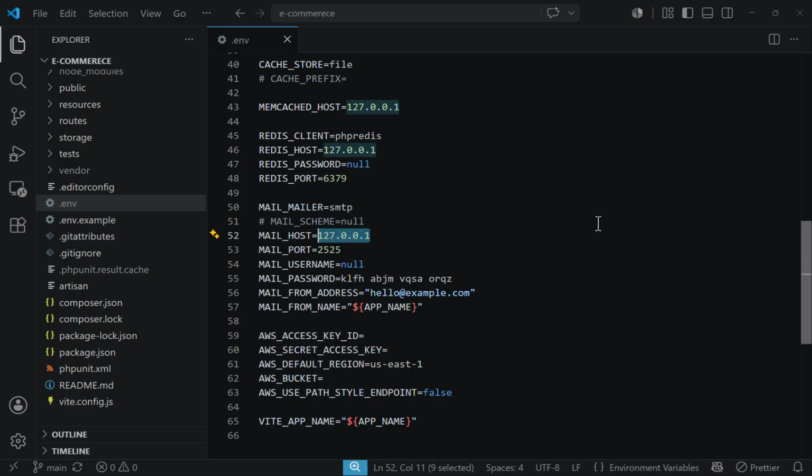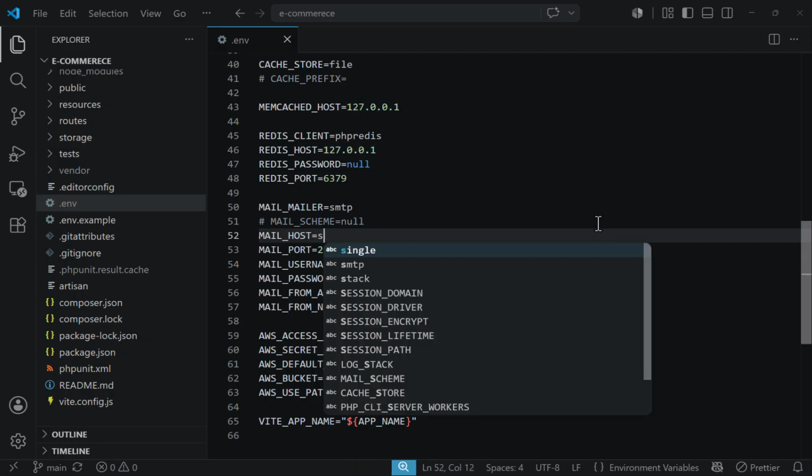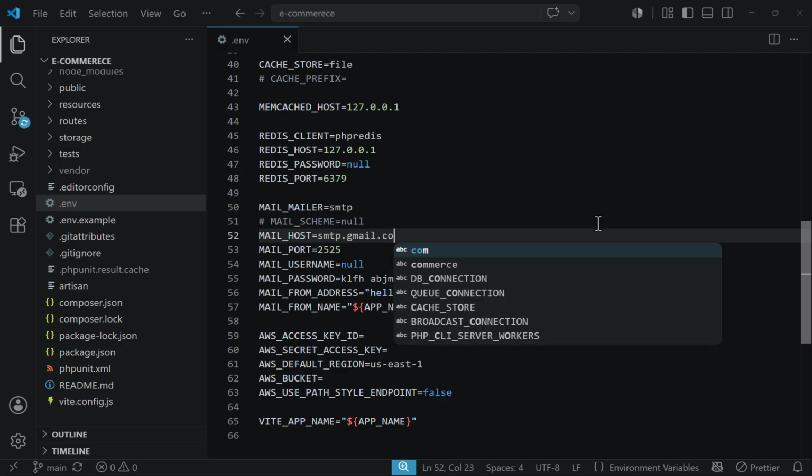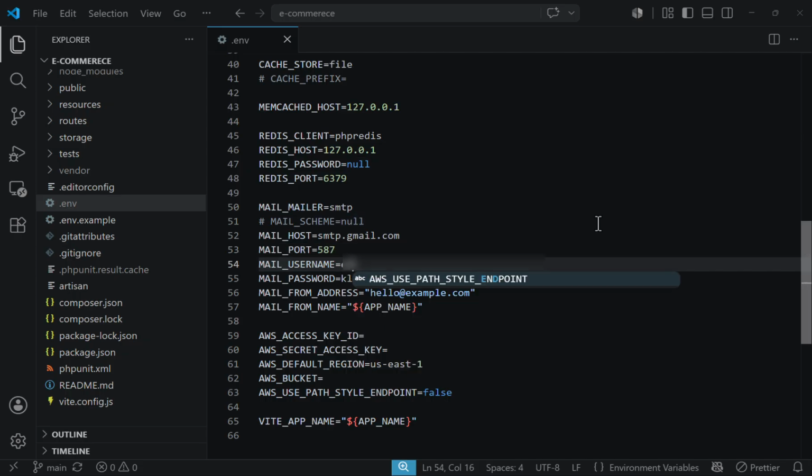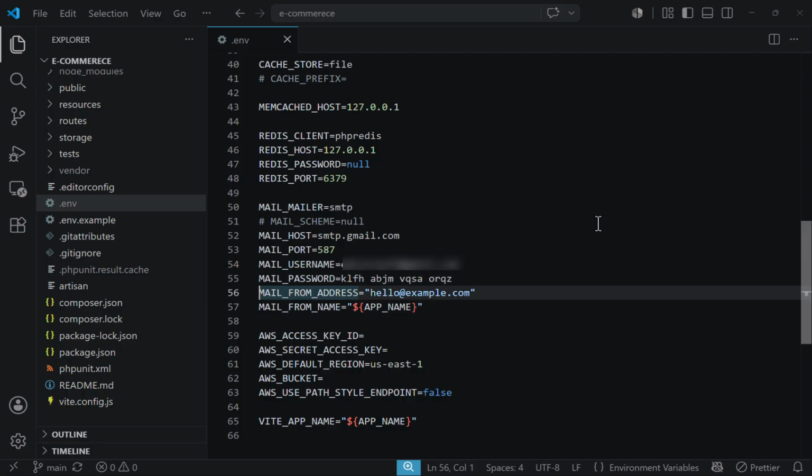Then in the mail host, I will type smtp.gmail.com, and we are going to use port 587. Then after that, the username, my email address, and finally mail from address. Also in here I'm going to type my email address.